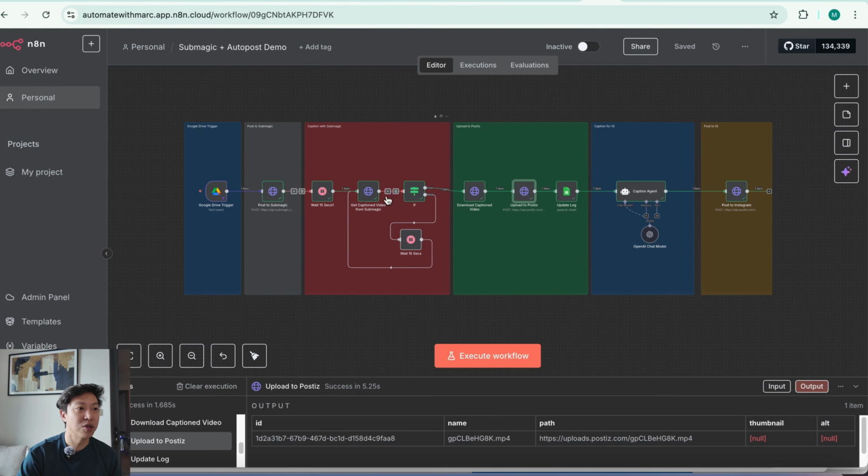Once you do that, what you want to do is the typical wait loop, because Submagic is going to take a couple seconds or minutes, depending on how long your video is, to spin up the results. So we want to make sure that the workflow doesn't break down, that it waits, it loops and waits until it gets the video output with the caption.